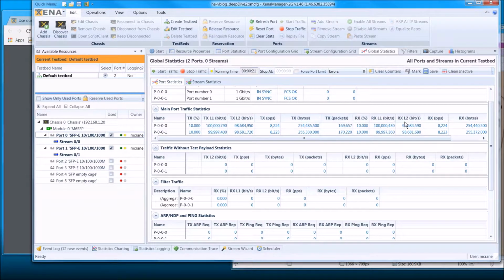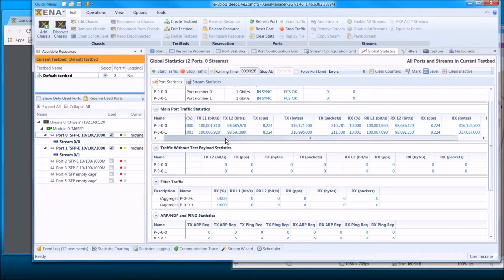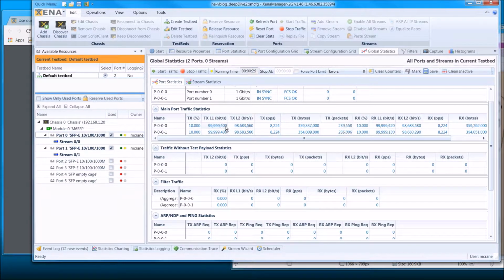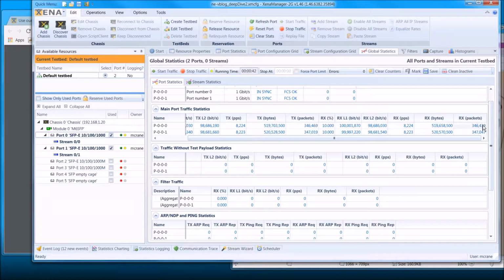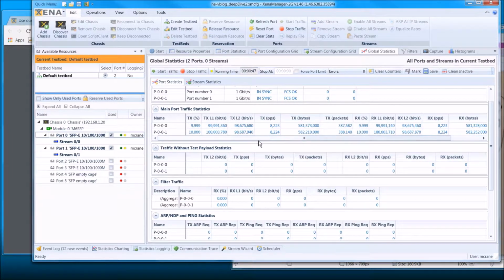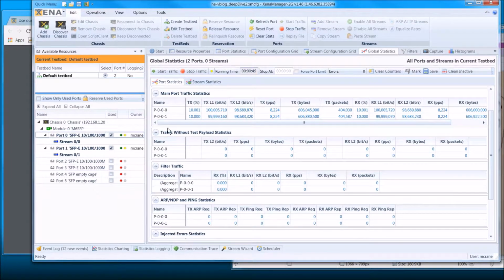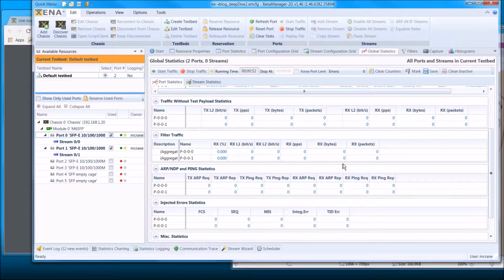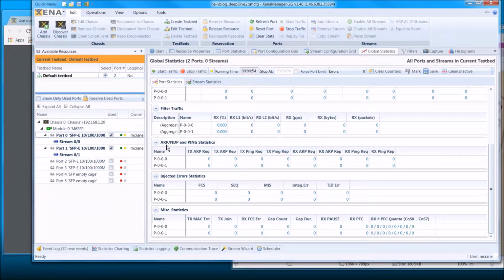Transmit. Ah, here we go, receive. So port 0 is transmitting 100%. I guess that's layer 1. Or here it is, layer 1. Layer 2 is 98. Here are the packets per second, bytes. And he should be receiving exactly the same thing, which it looks like he is. And I'm sure if we had any drops, traffic out payload, filtered traffic, ARP, we didn't do any of that stuff, injected errors.